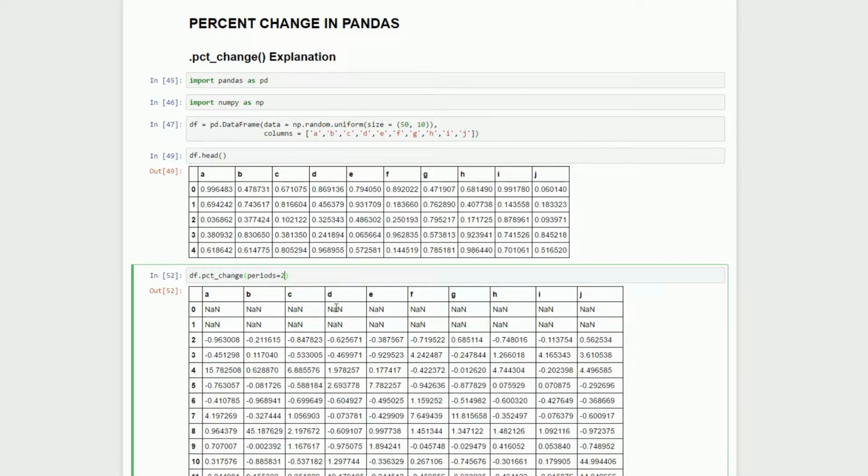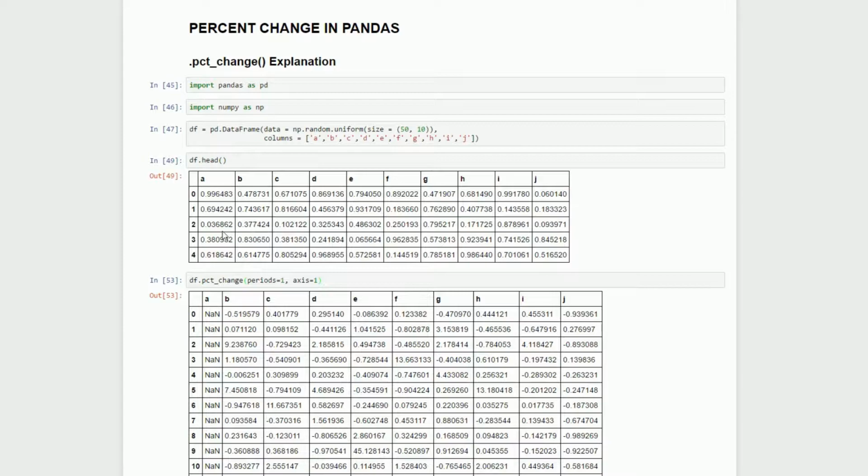Now the next thing that you might be wondering about, and we'll set periods back equal to 1. Say I don't want to go down along rows. I want to go across columns. I want to calculate percent change from 0.99 to 0.47. Then you could just use axis equals 1. And now it's going to give us 51% decrease, so 99 to 47, yeah, about 51%, or exactly. And then 40% increase from here to here. So that looks right. 47 to 67, about a 40% increase.